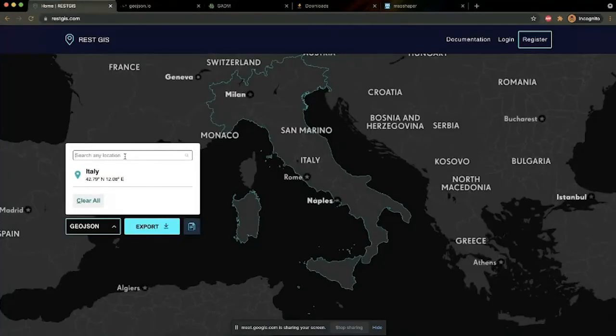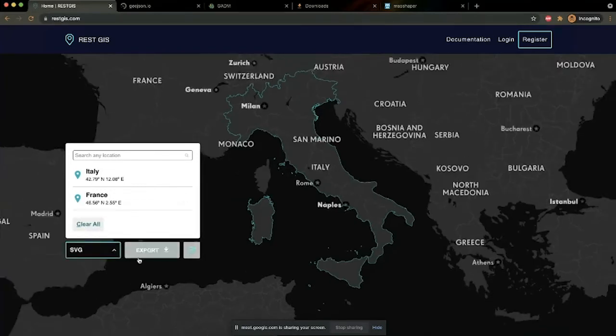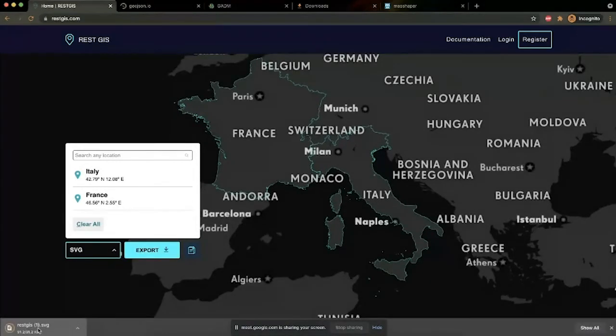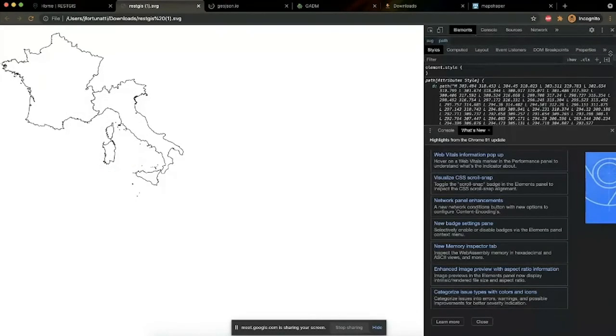you can also, let's say, select some other part, some other polygon, for example, France, that is really near Italy. And you can combine those two maps, and then when you export it in SVG, you have both maps in your file. That's it. These default maps are exported with some information.